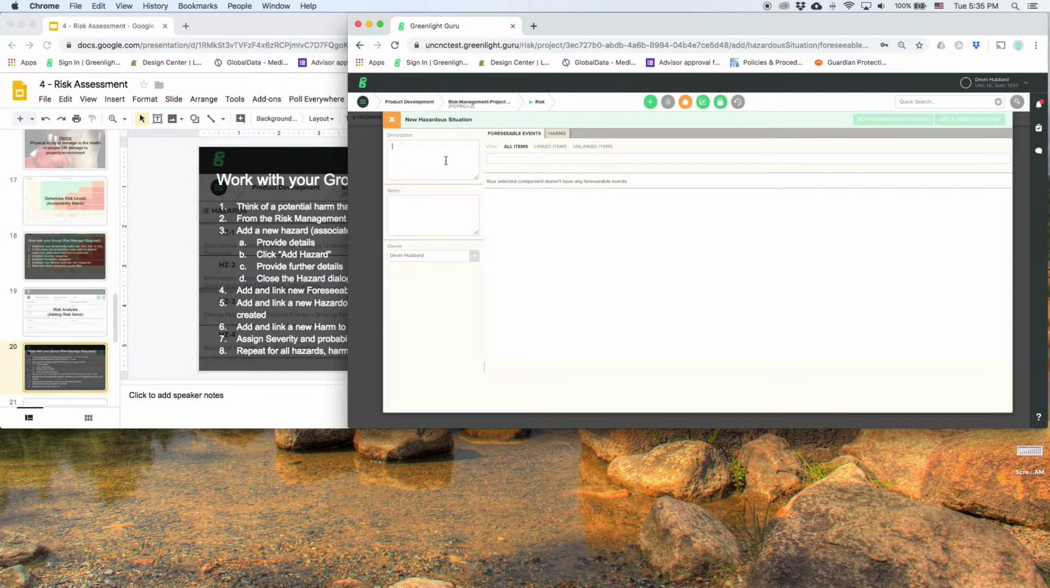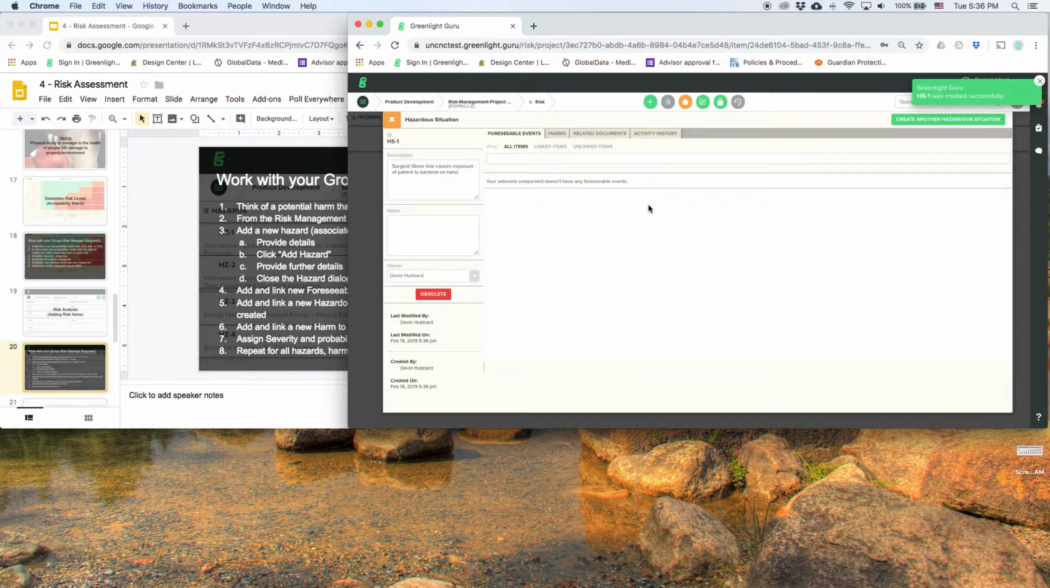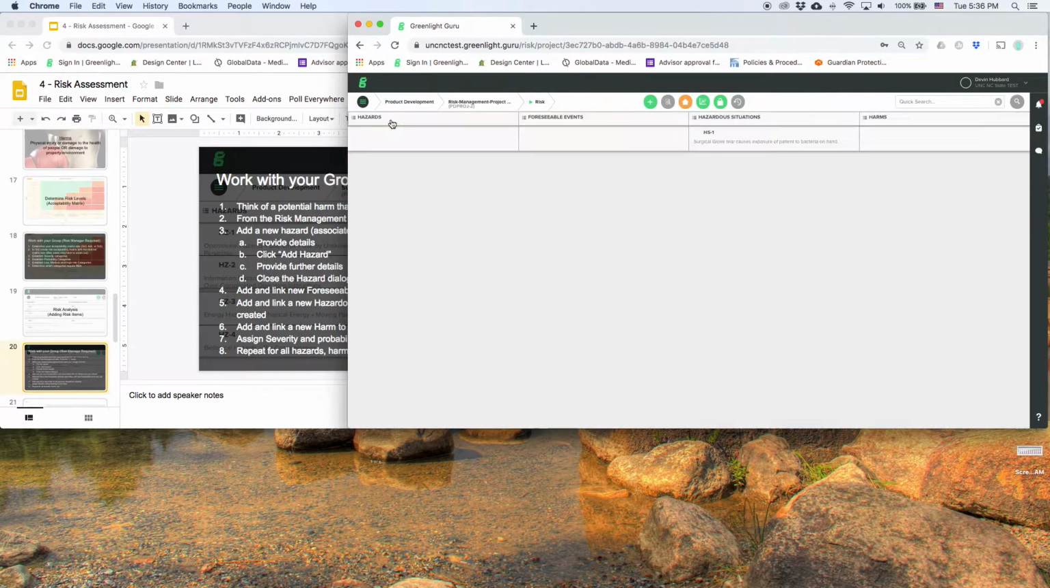So a hazardous situation might be: surgical glove tear causes exposure of patient to bacteria on hand. Okay, this doesn't necessarily cause a harm or guarantee a harm, but it is a hazardous situation. So if we wanted to start there, we could. We're here, so why not? So I'll click add set hazardous situation. It brings me to the details tab where I can link other items to it. For now, I'm going to close this.